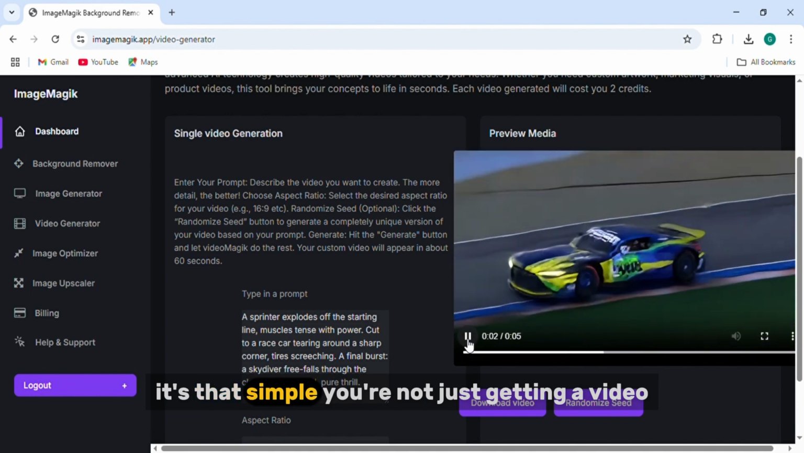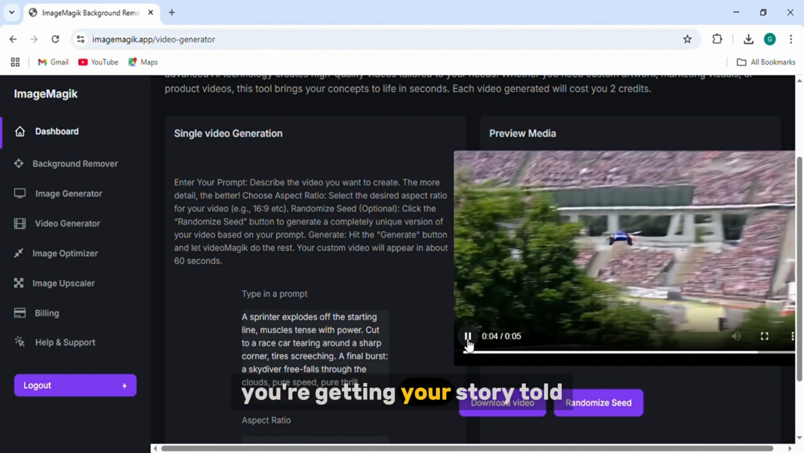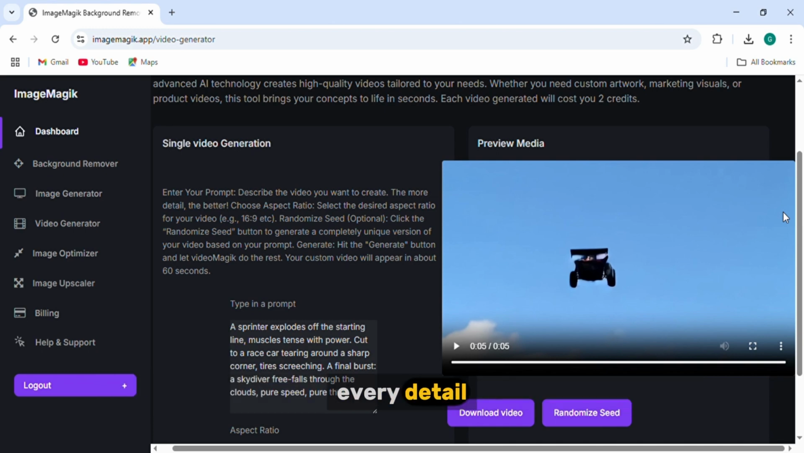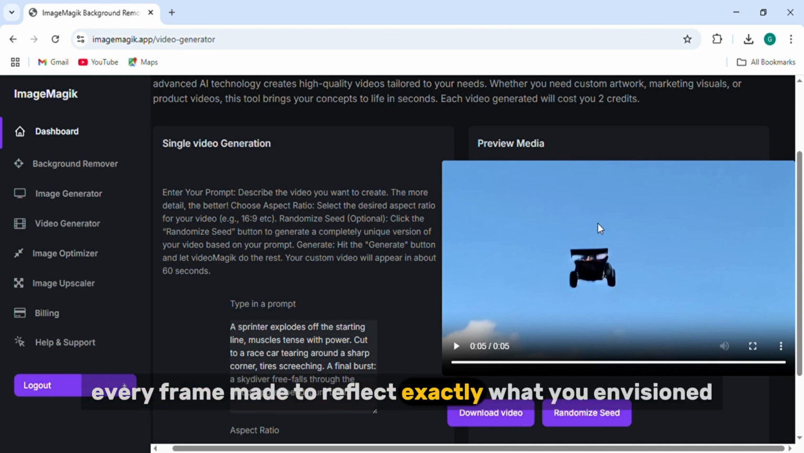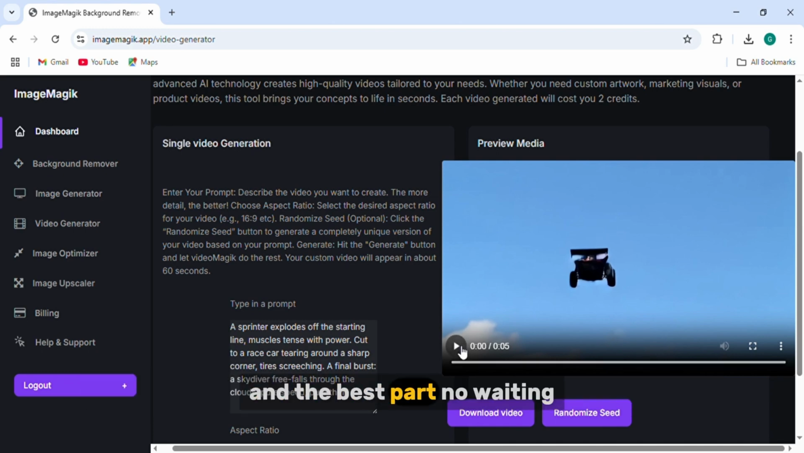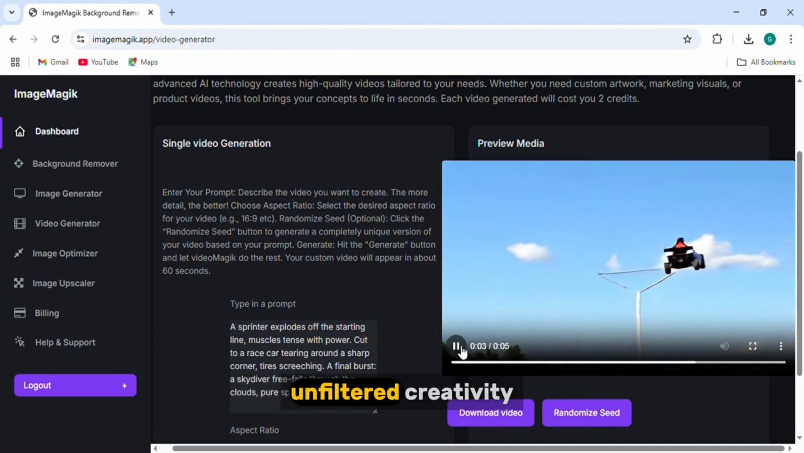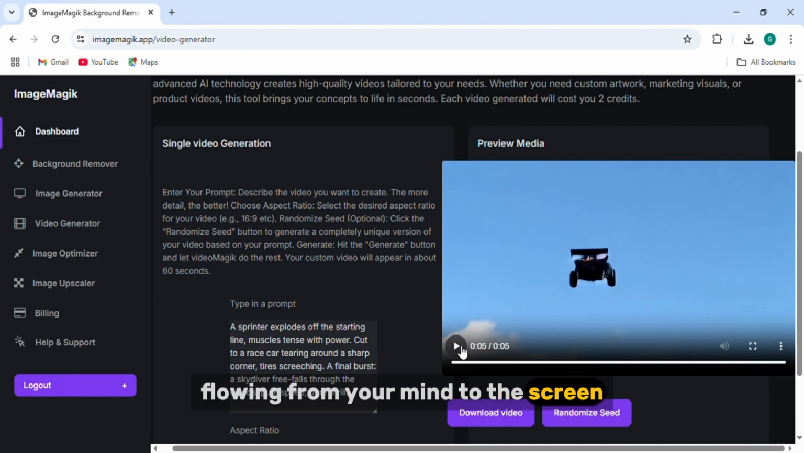It's that simple. You're not just getting a video, you're getting your story told, your product showcased, your concept brought to life. Every detail, every frame, made to reflect exactly what you envisioned. And the best part? No waiting. No complicated editing. Just pure, unfiltered creativity flowing from your mind to the screen.